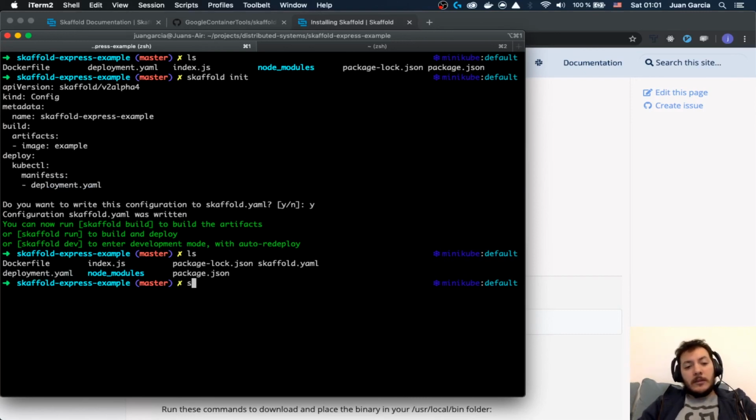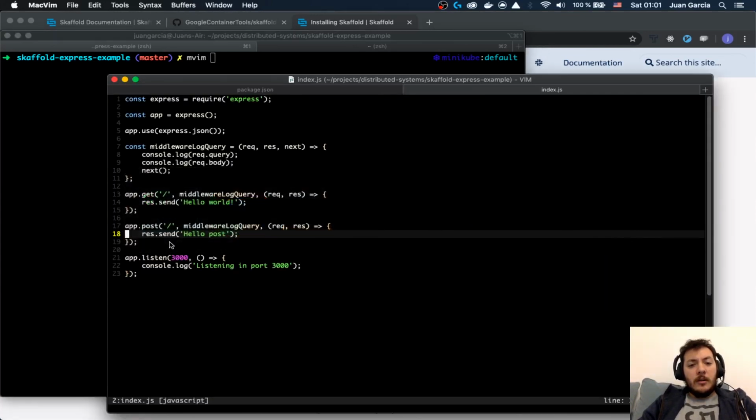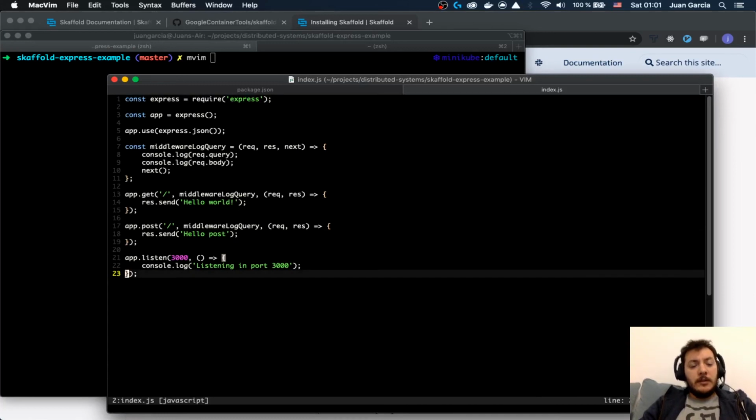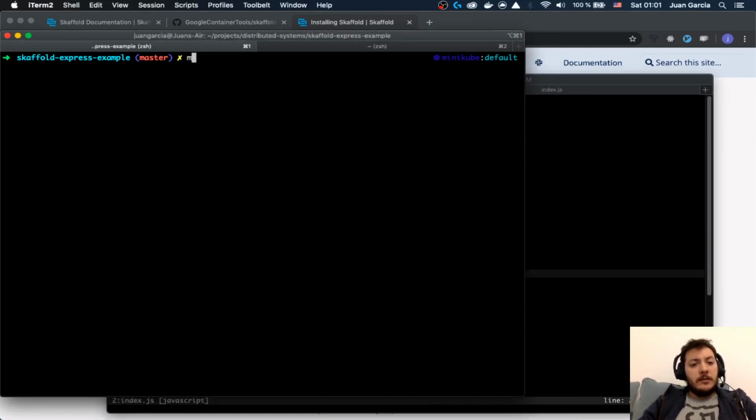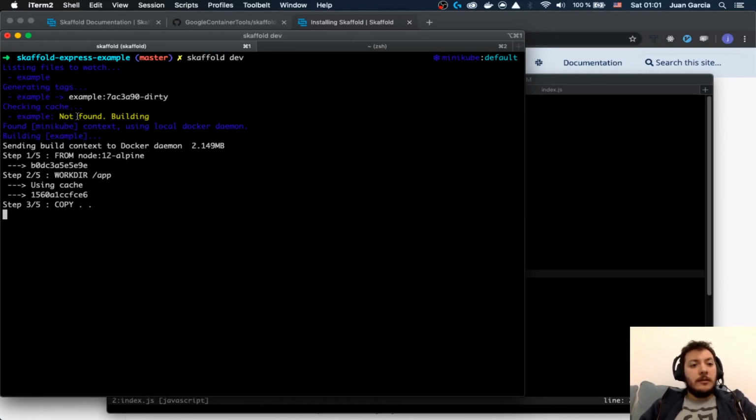So it says, okay, if I say here skaffold dev, for example, I think I have also, yes, I already have this open. So this is the way it looks, this index.js. Let's say skaffold dev. So you see what's happening in the first time is that it does not find the image. So as it did not find the image, it's going to try to build it.